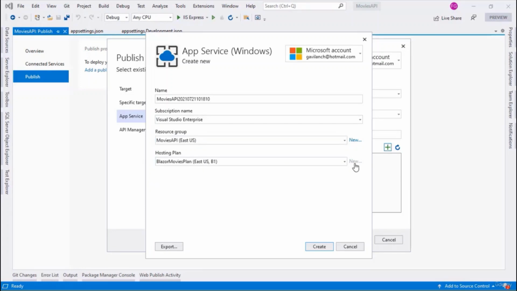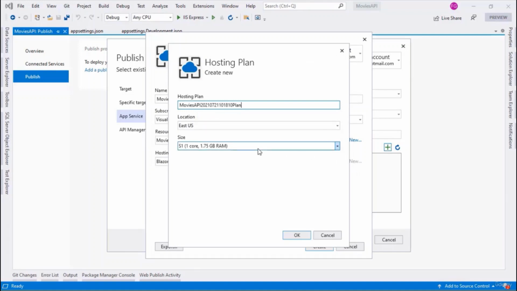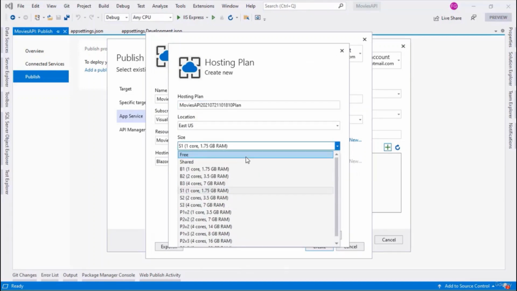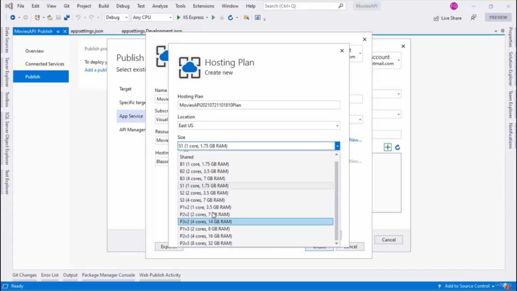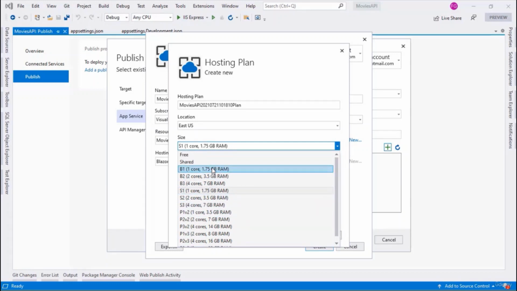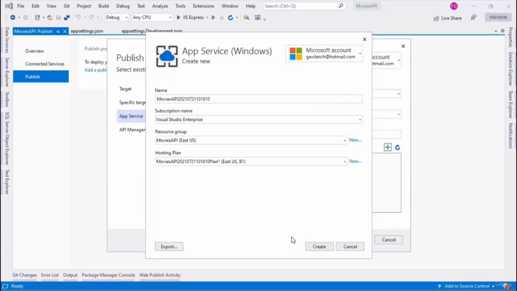The hosting plan is about what characteristics are going to have the server of our application. For example, it can be free, but it is really limited. Then V1, that is basic, V2, V3, as you can see, it has different amounts of memory RAM, and so on. Of course, the better the server, the more expensive it is. I will choose a V1 and I will say OK. Then I will say create.